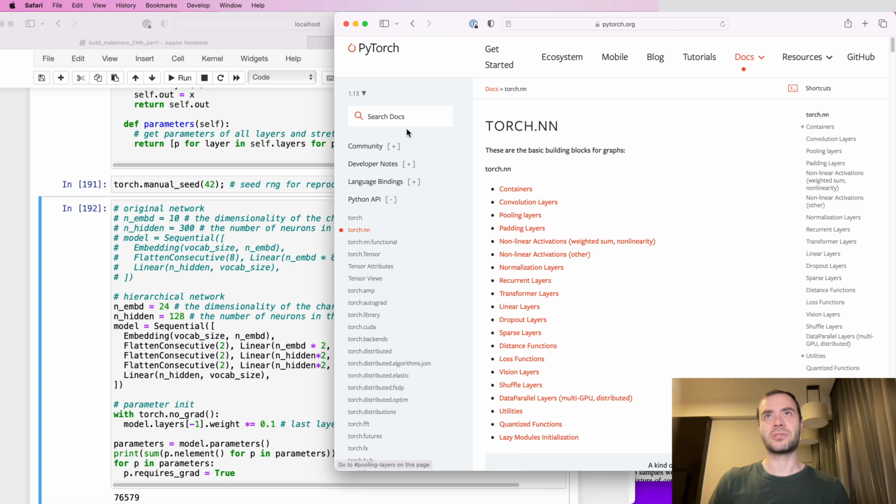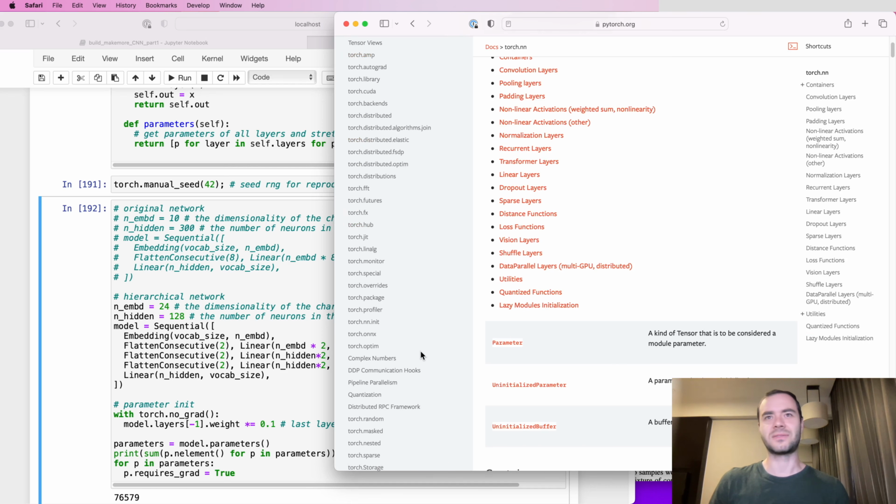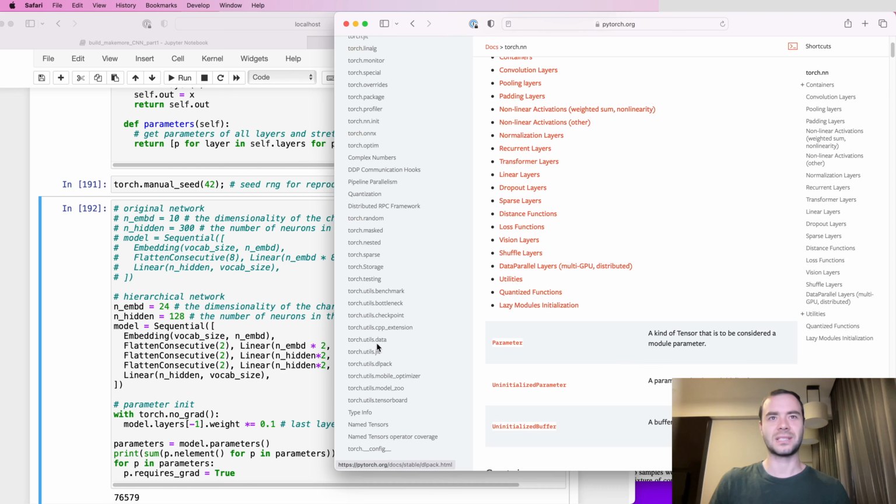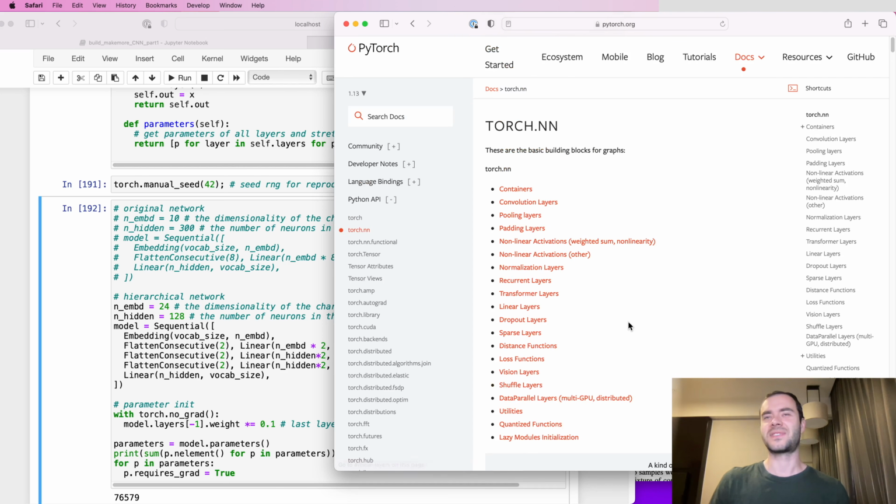Unfortunately, I have to say the PyTorch documentation is not very good. They spend a ton of time on hardcore engineering of all kinds of distributed primitives, etc. But as far as I can tell, no one is maintaining documentation. It will lie to you. It will be wrong. It will be incomplete. It will be unclear. So unfortunately, it is what it is, and you just kind of do your best with what they've given us.